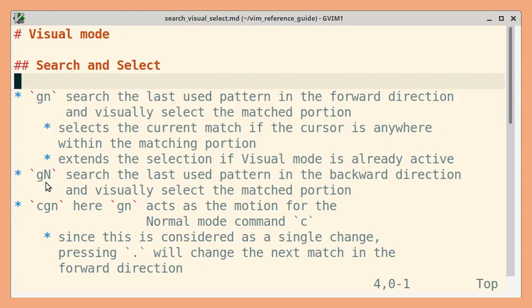If you use gN, uppercase N, then the same things will happen, but in the backward direction. So cursor is here, and if I use gN, it should highlight this match. So gN. You can see this word has been highlighted.